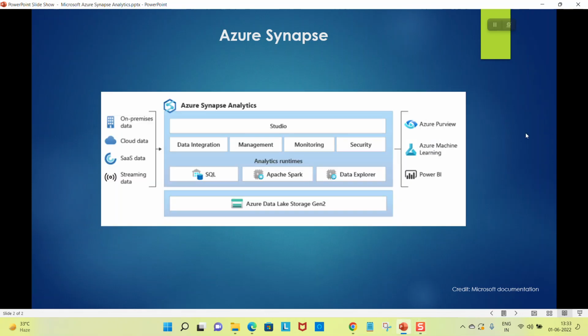So let's move towards this architecture, a beautiful architecture diagram provided by Microsoft. You can see here, in the middle we have Azure Synapse Analytics, on the left we have the source, and on the right we have different options where we can use machine learning, Power BI, and Azure Purview for governance. So let us look into it step by step.